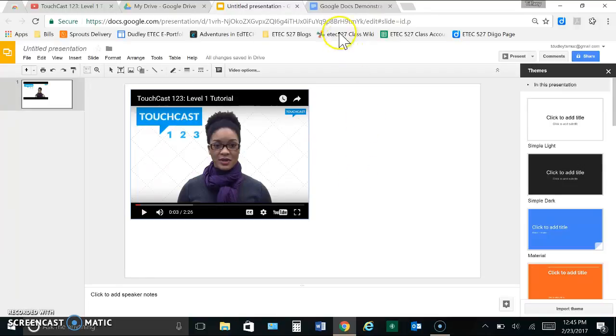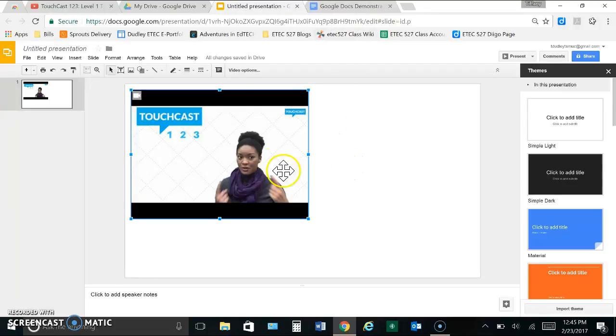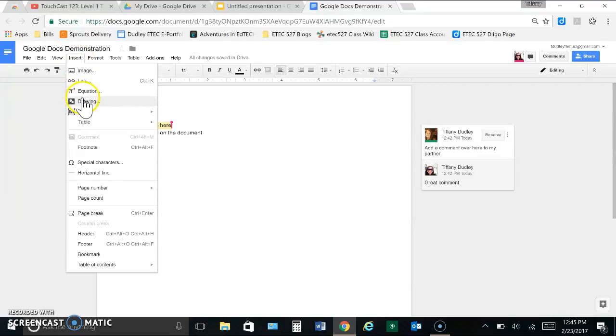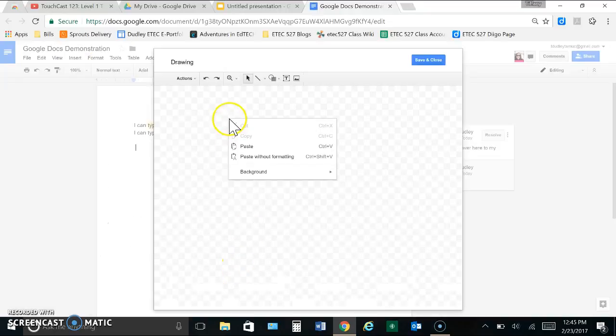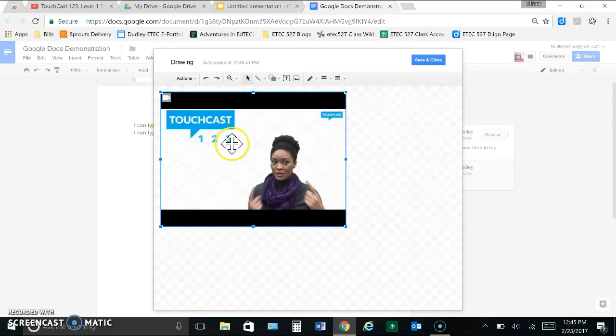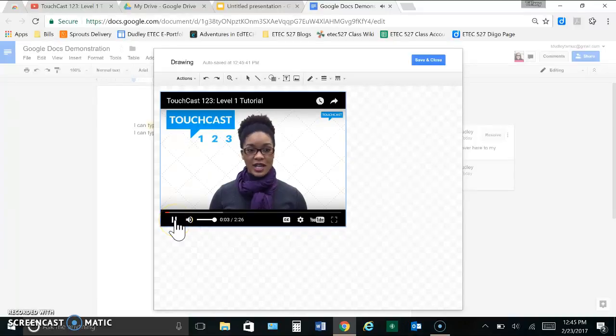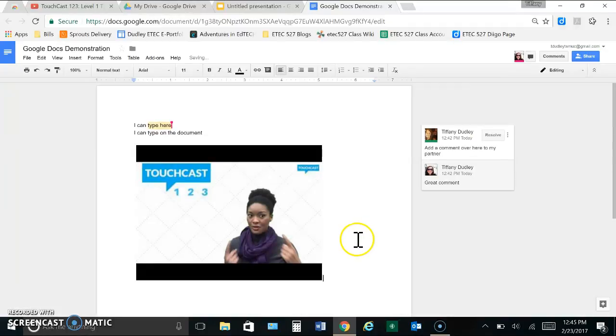Now to get this into my Google Docs, I'm going to copy, and then you can see if I try to just paste it, nothing happens. It doesn't paste into the Google Doc. But here's the trick. If you insert a drawing, then within your drawing, click paste. I can see my video will play within the drawing. So I'm going to click Save and Close. And then you can see that now my video has been inserted into the Google Doc.